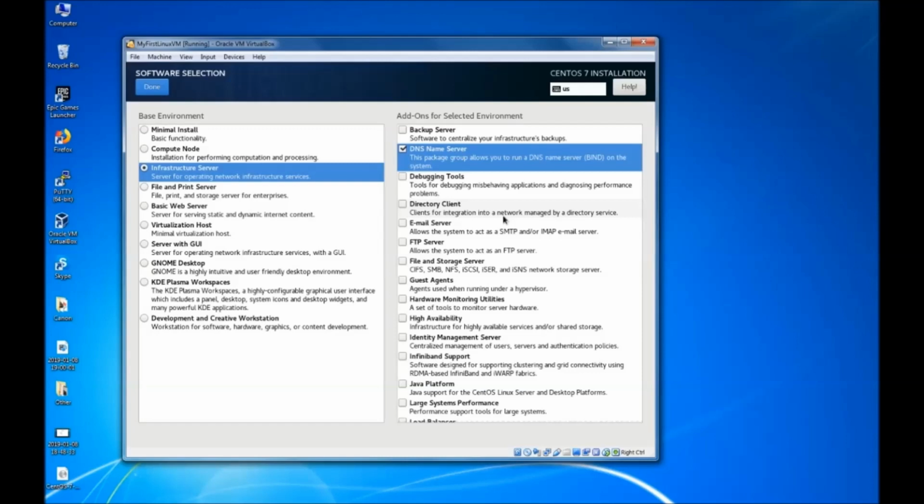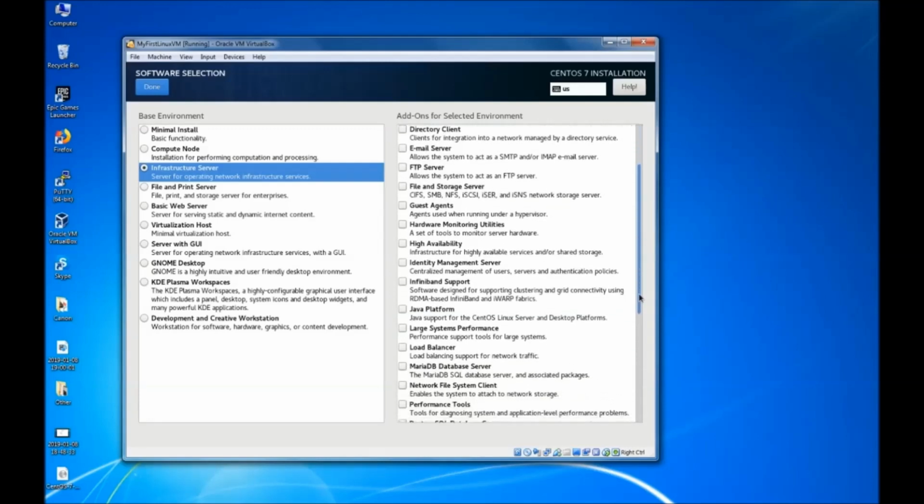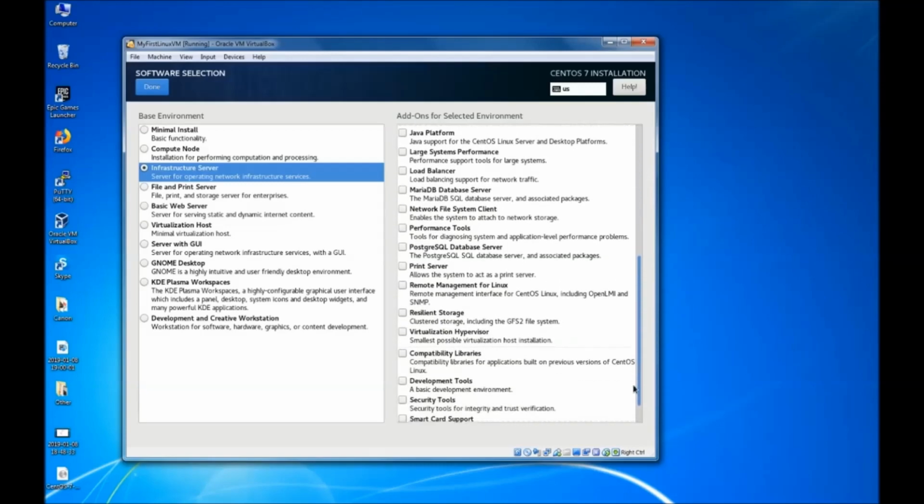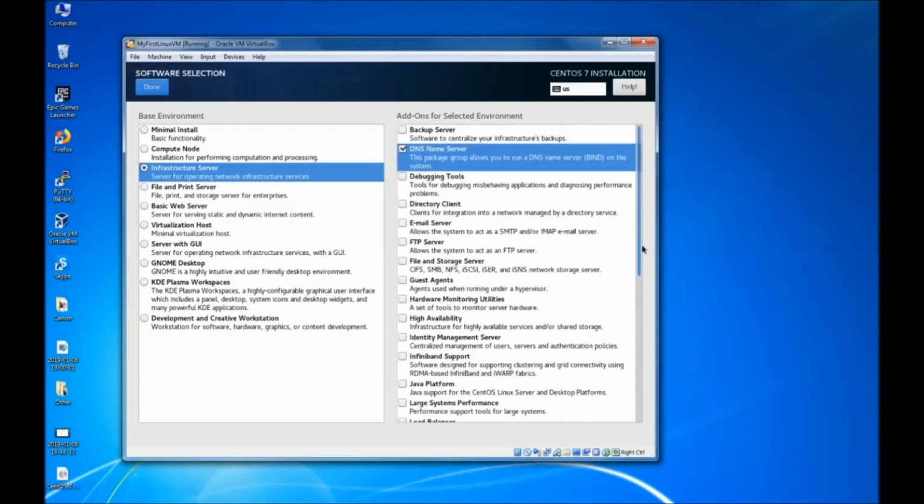We could always install DNS server or package later on. But anyway, just to show you how it works, I just selected one DNS name server. Anything else that you wanted to select here, you could. If you don't want to, just follow my lead.